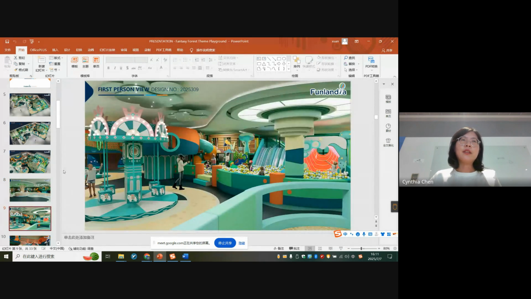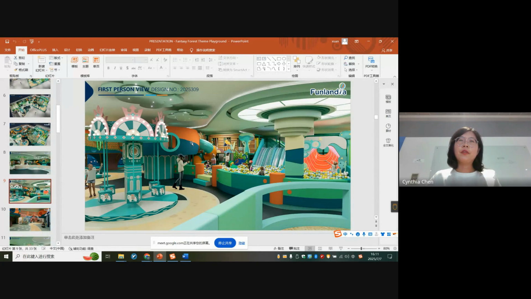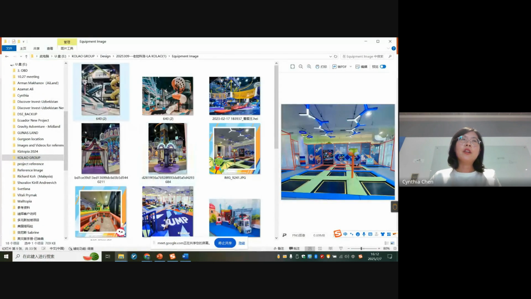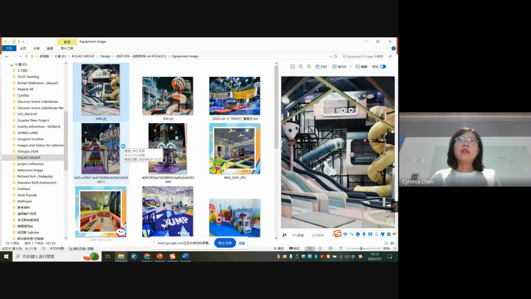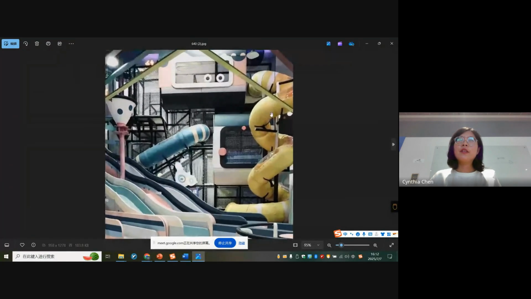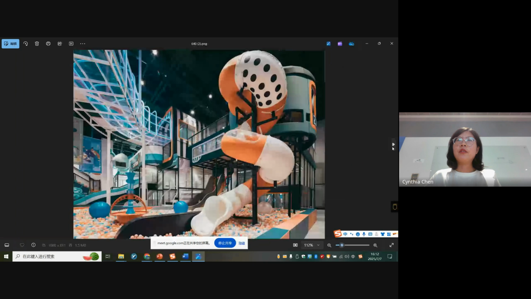And another first person view for the project, you see the different slides. We have spiral tube slide, we have LED slide, we have horn slide. I show you some images about the slides we have incorporated in your design. It's a spiral tube slide. We have incorporated this kind of slide into the design of your project.